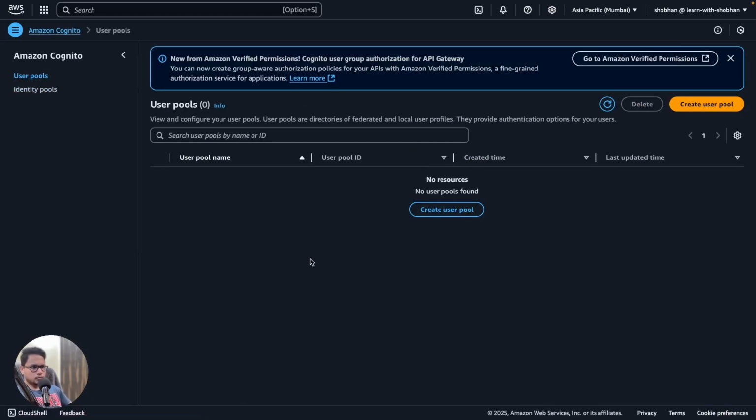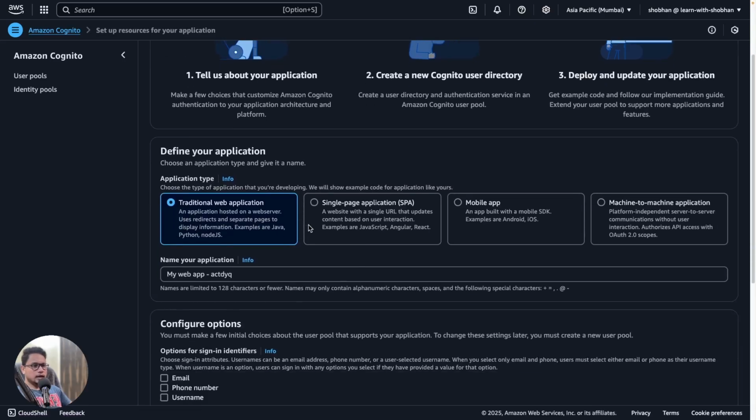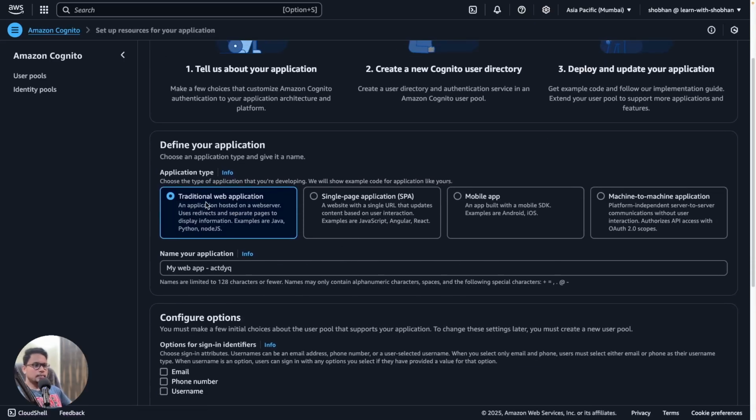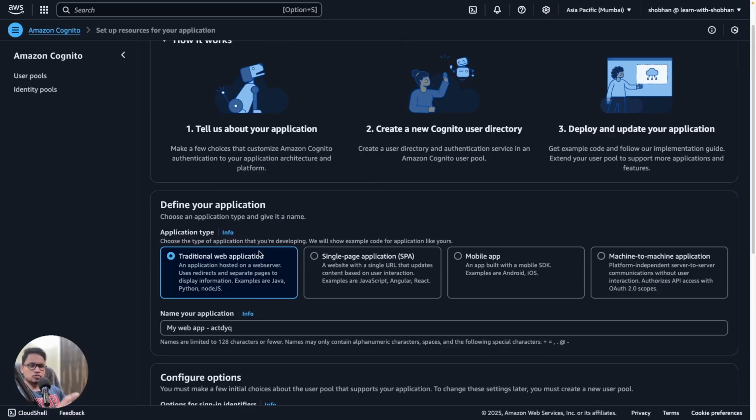Let's click on the user pool, and in this region, I have selected Asia Pacific Mumbai. In this region, I don't have any user pool, right? So hit create user pool, and you have to choose the application type first. Traditional web application is for when you have your app hosted using, let's say, PHP or Ruby on Rails or Django or Flask, those kinds of things. Then you have to select traditional web application.